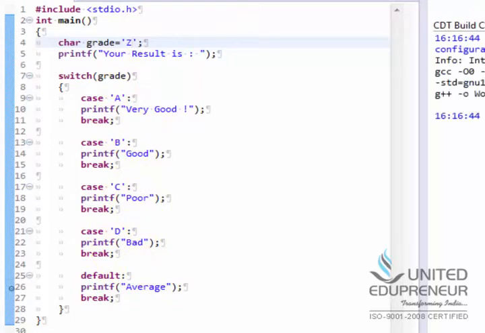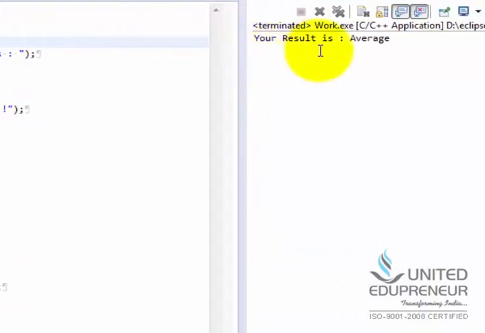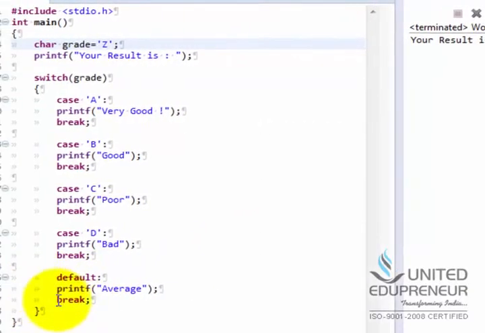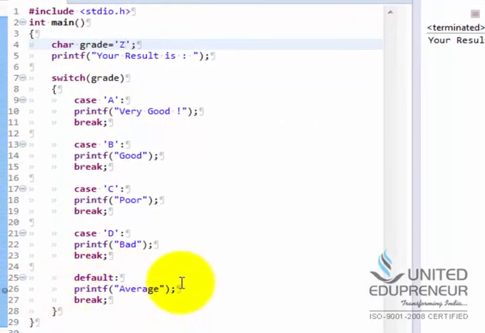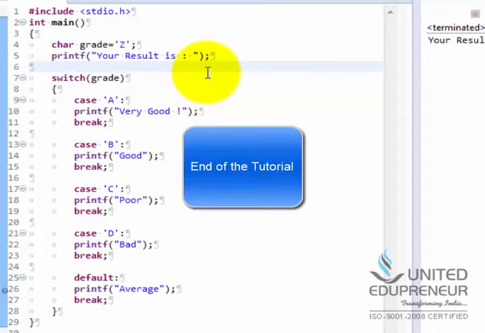Let's run this. It says your result is average because it executed this block of statements. If the expression is not matching with any case, it will look for default. So this is how the switch statement works in C.